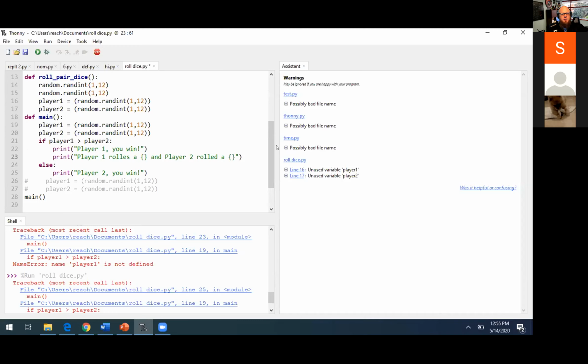Mic isn't working. So what I'd like to say is, look at line 19. Line 19 is where you should say player one equals roll pair dice. You're going to call that function. And you do the same thing on line 20 for player two. You need to put parentheses there right afterwards though.